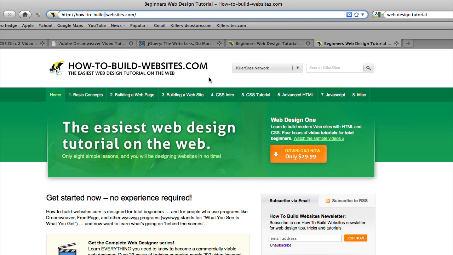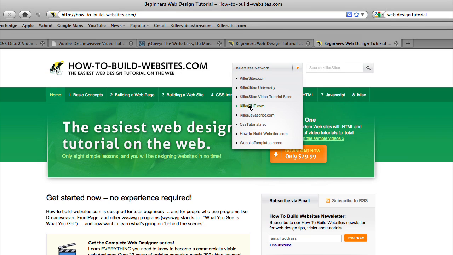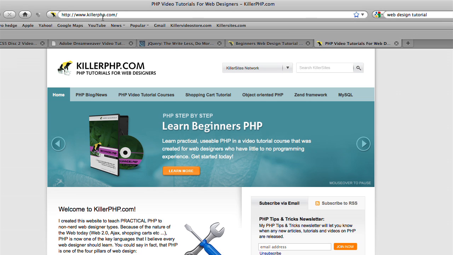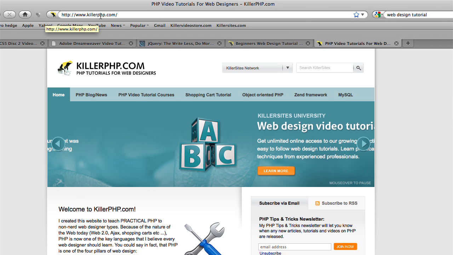So we've looked at a few different types of domains, the short, easy ones like Killer PHP. And it tells you something about the site, although it doesn't really say that it's a tutorial site or a video site, but it tells you it's about PHP.